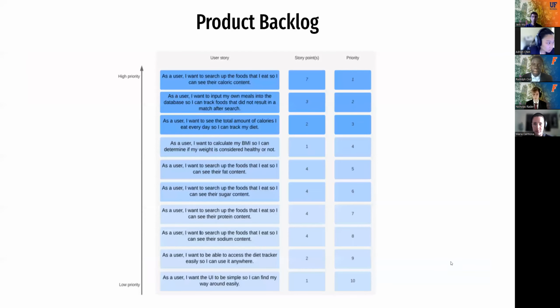Next slide. So here's our product backlog. As Rudolph was saying, we prioritize the actual function of the website due to our constraints. So we have stories like, as a user, I want to search up the foods that I eat so I can see their caloric content. As a user, I want to input my own meals into the database so I can track foods that did not result in a match after search. And I want to see the total amount of calories I eat every day so I can track my diet. Those are our top 3 priorities.